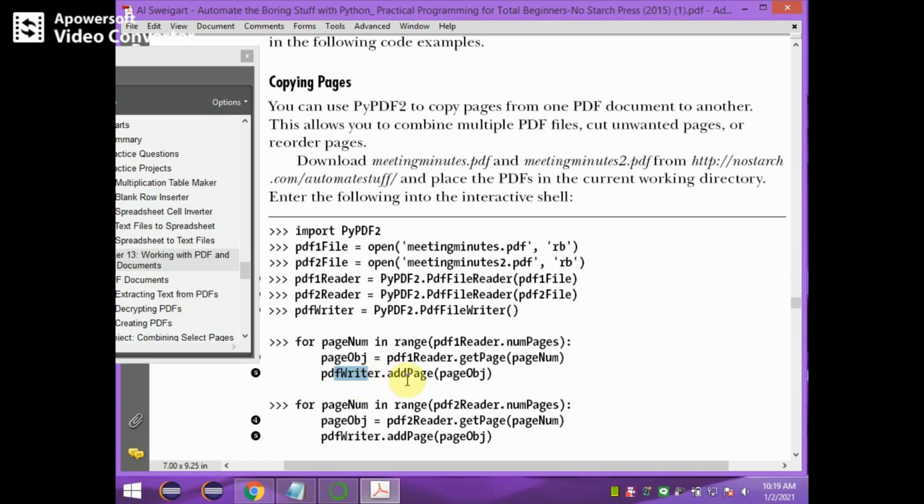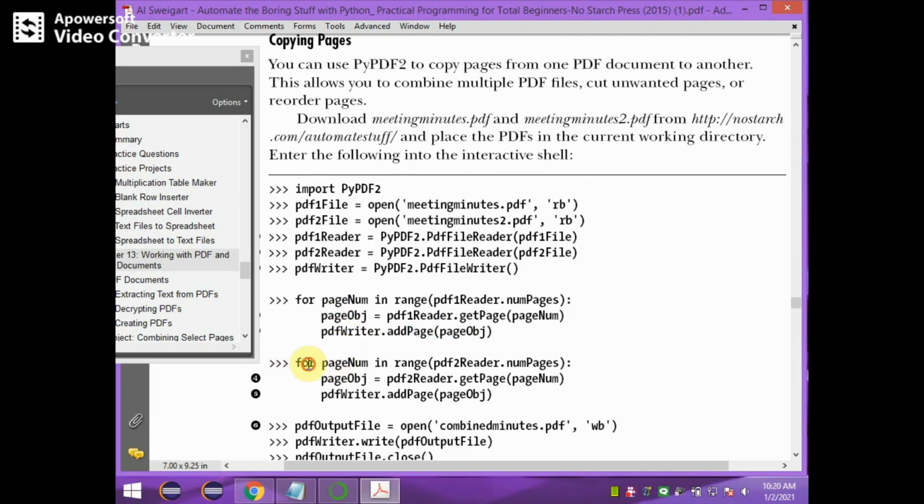Okay, the PDF writer dot add page method adds a page object to the file. Like that you are going to read from PDF2 file, and then you are going to get each page from the second file, and then you are going to add that page to this file, whatever file you want to write, so the same file. Thus both files will be read and the contents will be stored in the new file. Okay, that is PDF writer.